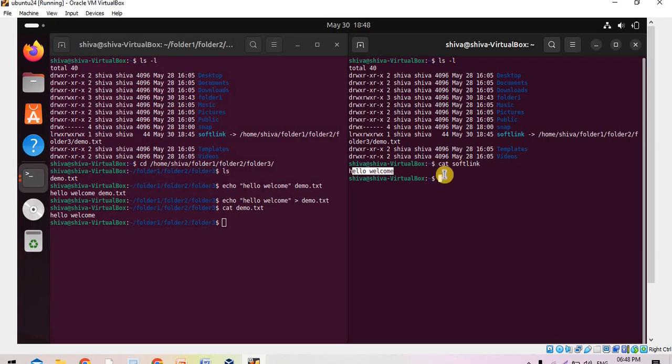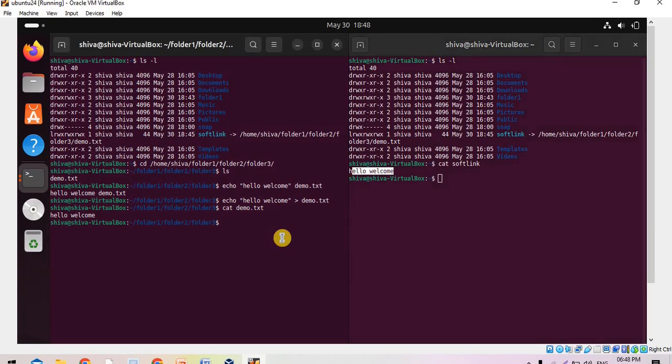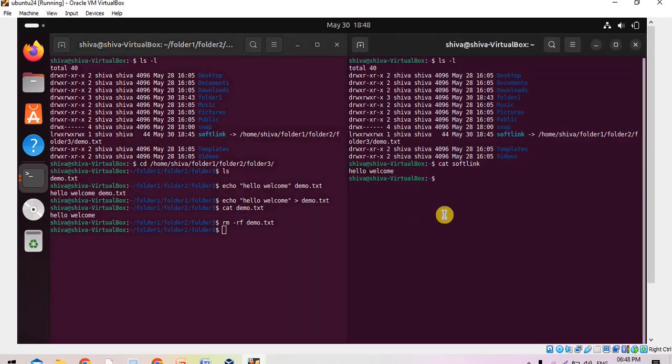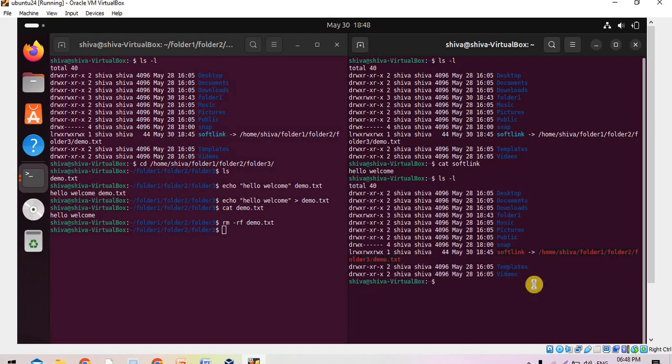This is nothing but a short link we created. So if we delete your original file with rm -rf, you can see what happens. See here, the soft link is also deleted, okay, there is no use of the soft link. Then you can check the soft link, see what it's showing now.